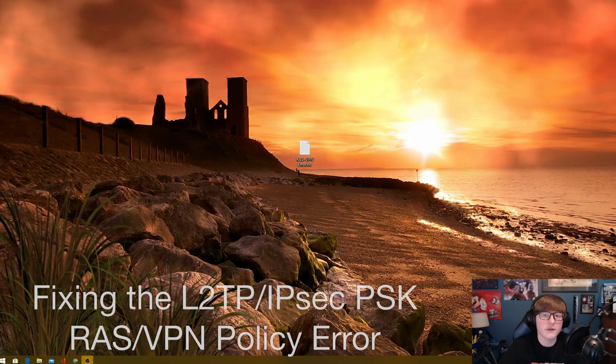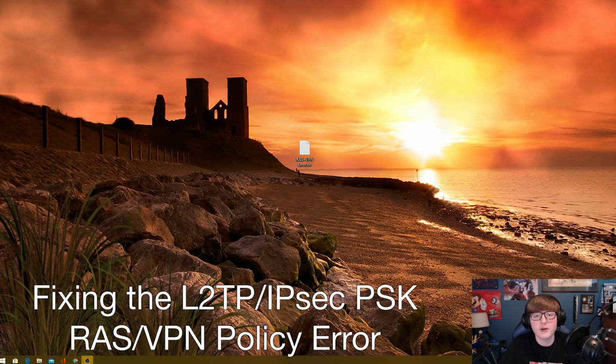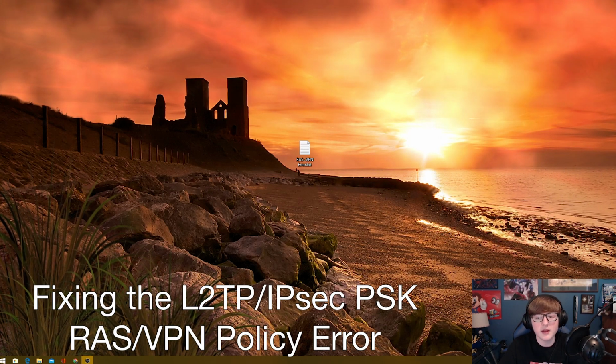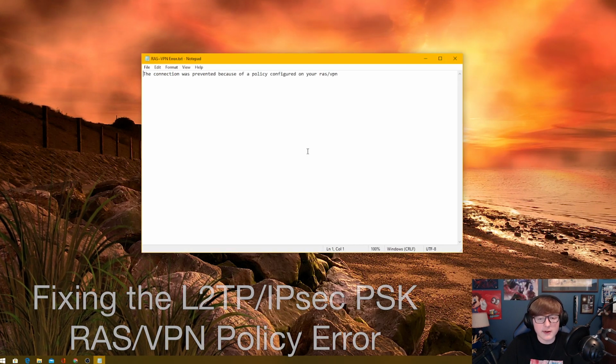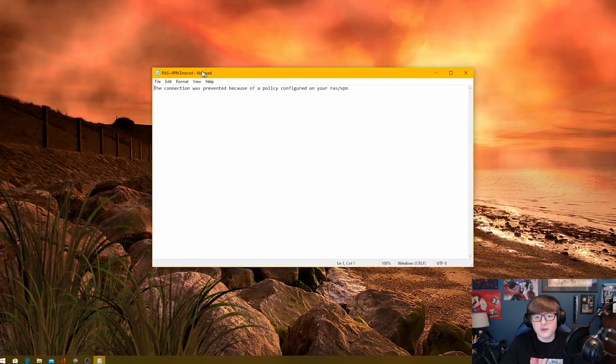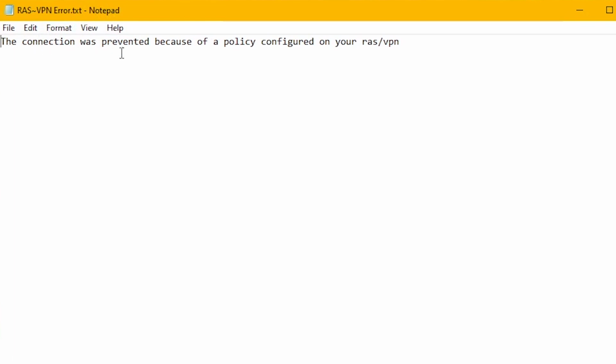Today I'm going to show you how to fix a common error in Windows when connecting to an L2TP VPN. And let's just bring that on the screen right now actually. So this is the first sentence of your error. The connection was prevented because of a policy configured on your RAS/VPN.